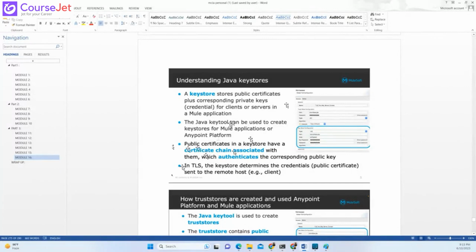Next, public certificates in the key store have a certificate chain associated with them. Always your public key is like your certificate basically. So there will be a chain. The chain will be like CA certificate, then intermediate certificate.